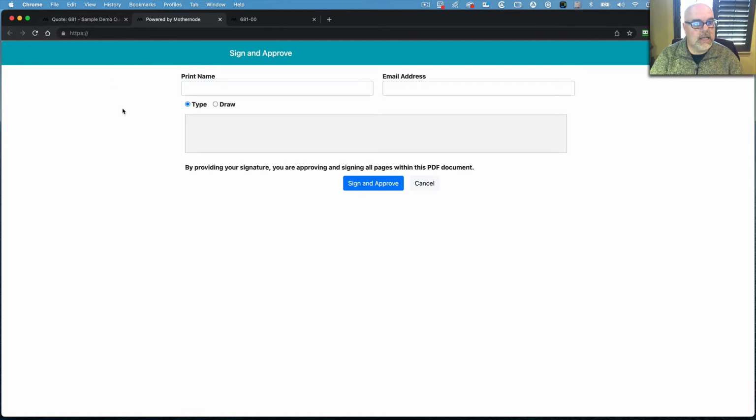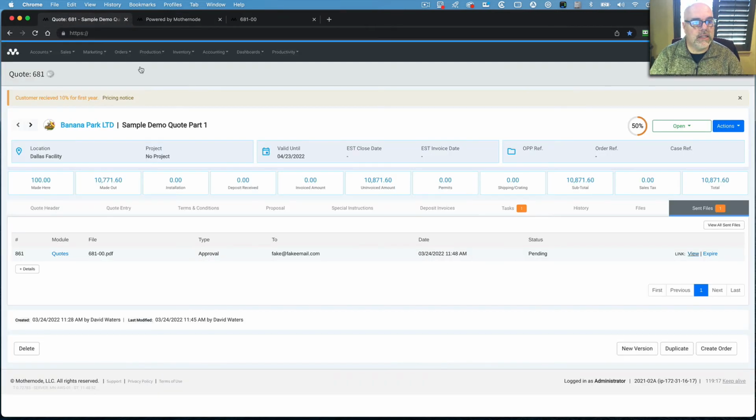And then ultimately, they can sign and approve it, and then you get the approval in the quote. It would say here whether or not they've downloaded, how many times they've downloaded, and ultimately if they approved it, that approved copy with their signature will be accessible right from here. Let's assume that they did that.